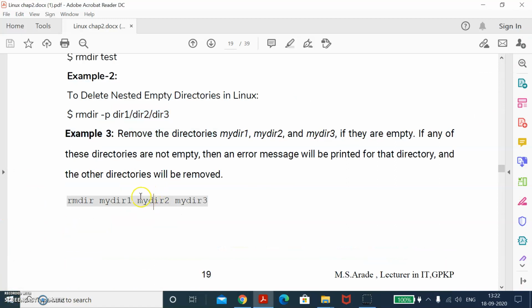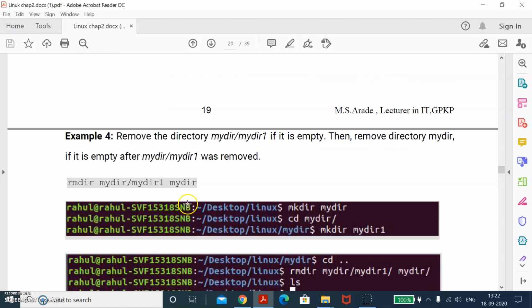Another way: suppose we want to delete multiple directories. See this one: rmdir mydir1 mydir2 mydir3. First of all it will delete mydir1. If it is not empty, then it will print the message that mydir1 is not empty, and then it will try to delete directory 2 and then directory 3 in this way.